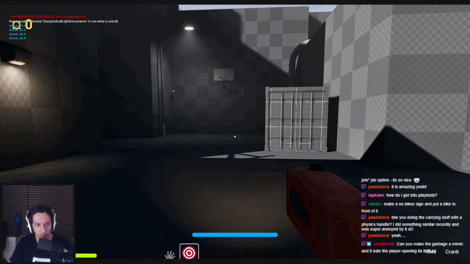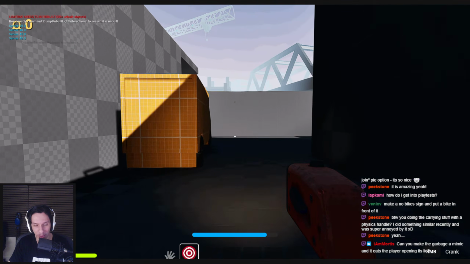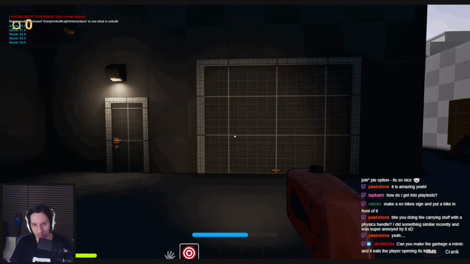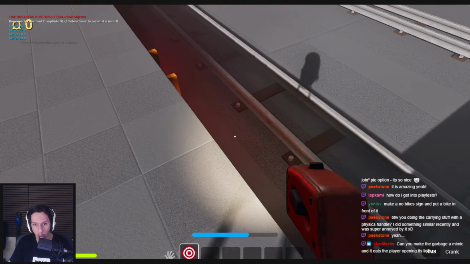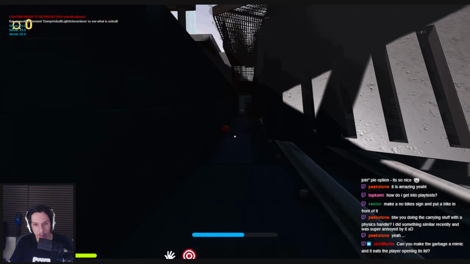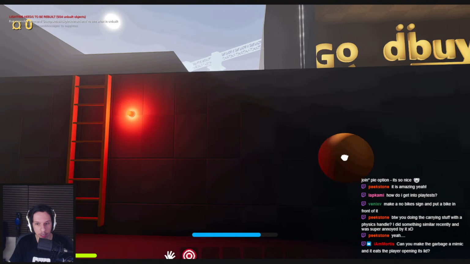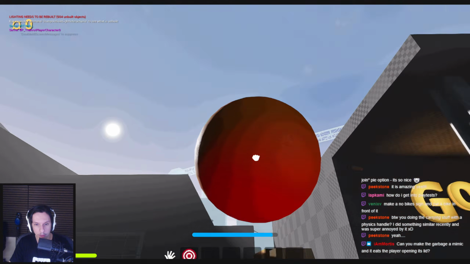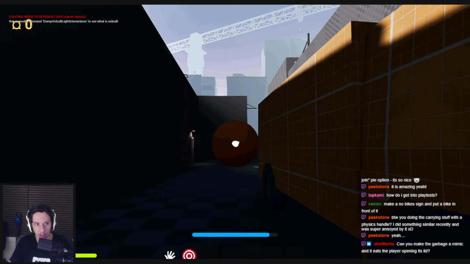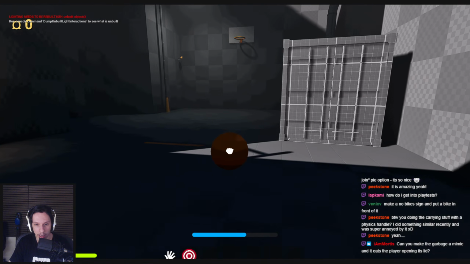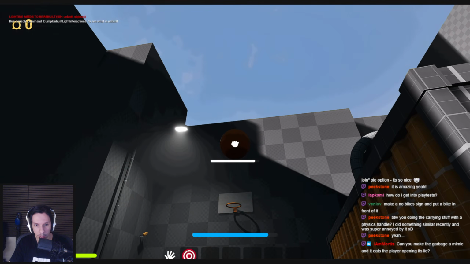Can you make the garbage a mimic and it eats the players opening its lid? I don't want to put any dangers in this. Well, we could put dangerous stuff in this area. Where's my ball? Oh, there's my ball. We are going to have mimics, though, for the luggages. So if you try to grab onto a luggage mimic, he's going to pop open, start running at you to eat you.